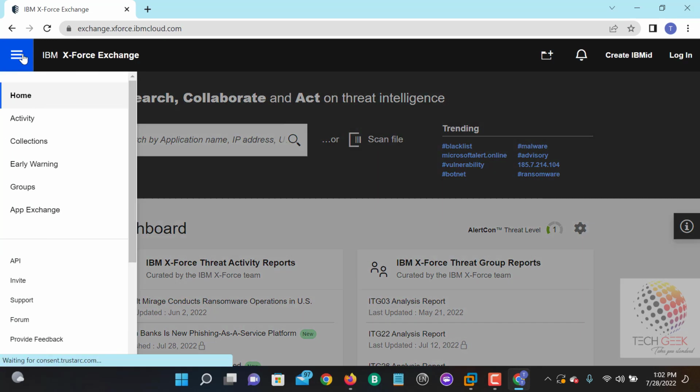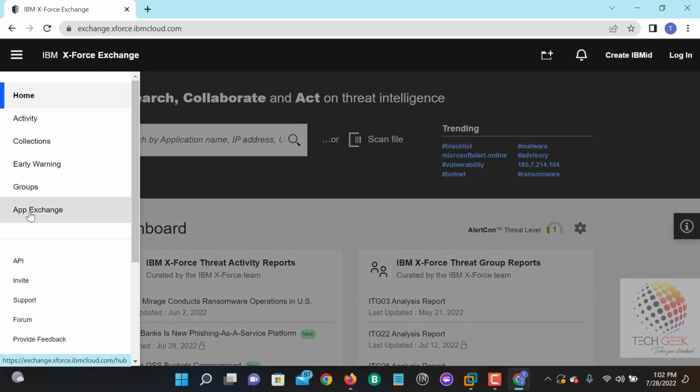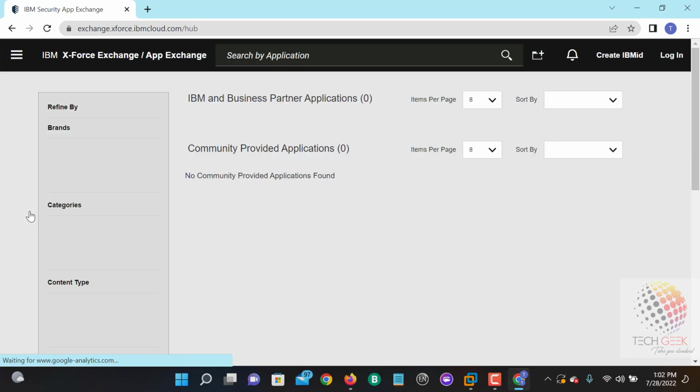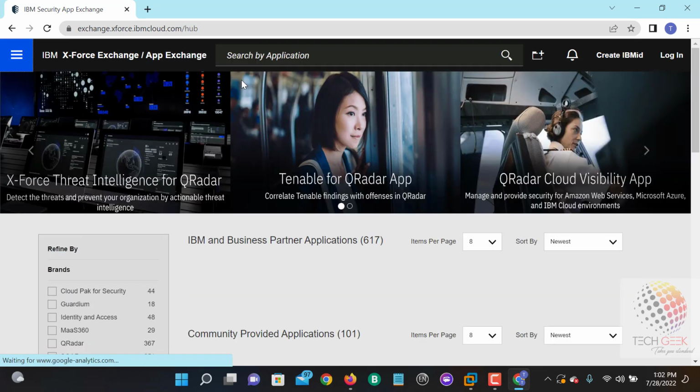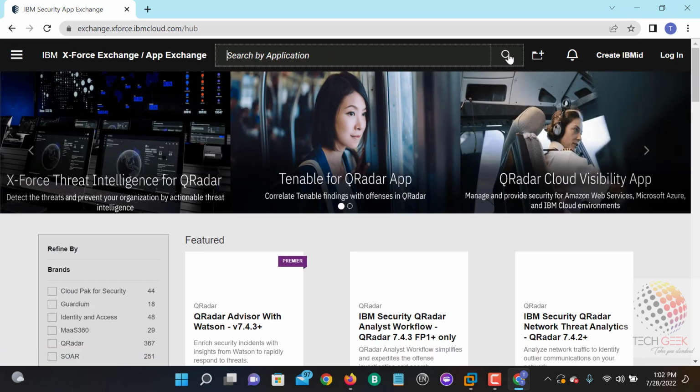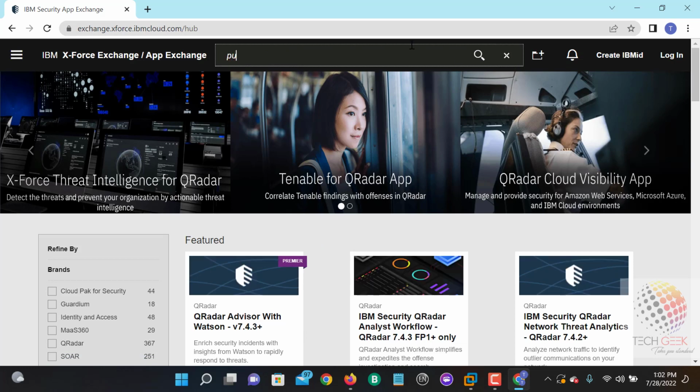So I click on this. Can you see the App Exchange? Yes, I'll click on this App Exchange. For example, I need one application here, like Pulse. I know that, so I'll just click on that, then search this.